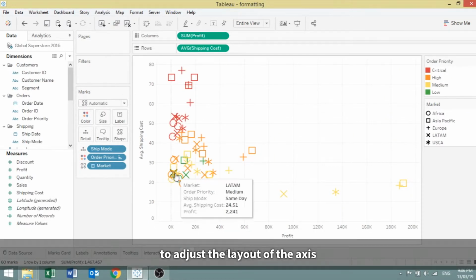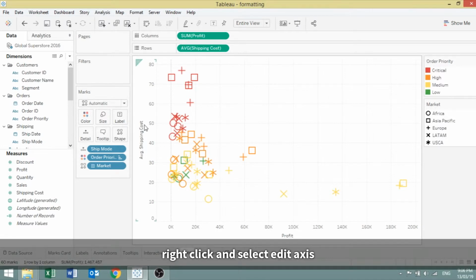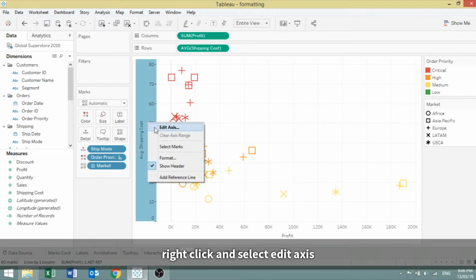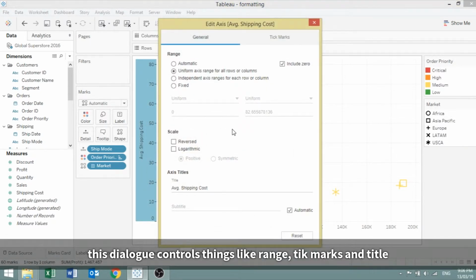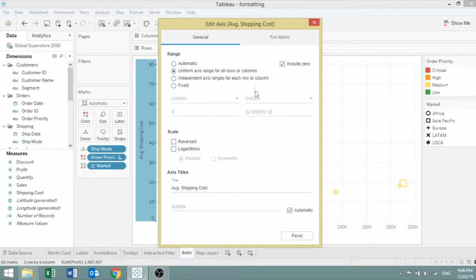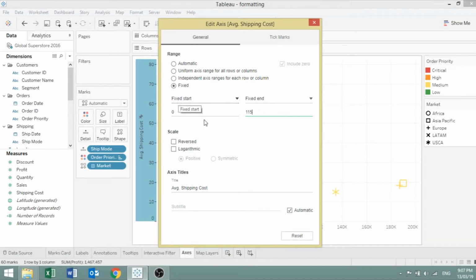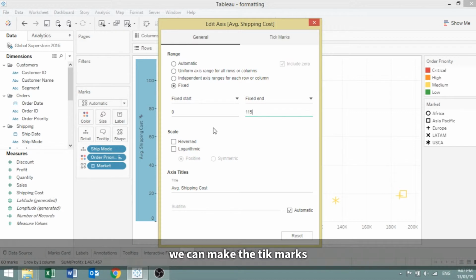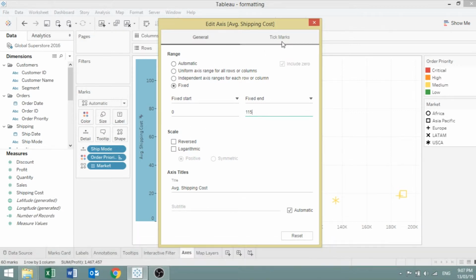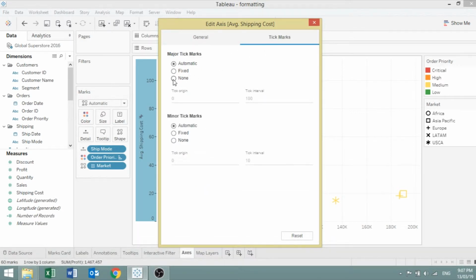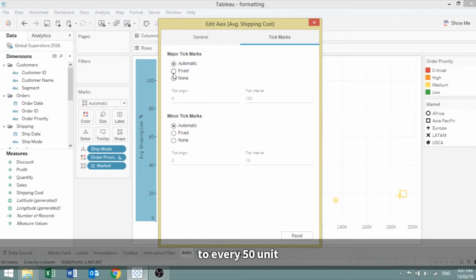To adjust the layout of the axis, right-click and select Edit Axis. This dialog controls things like range, tick marks, and title. We can edit the range, saying upping it to 115. We can make the tick marks to every 50 units.